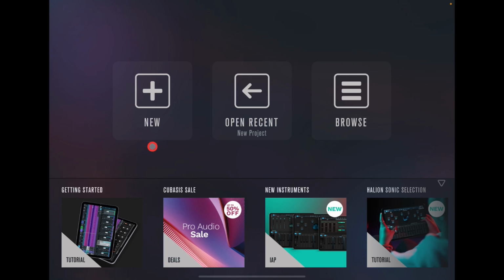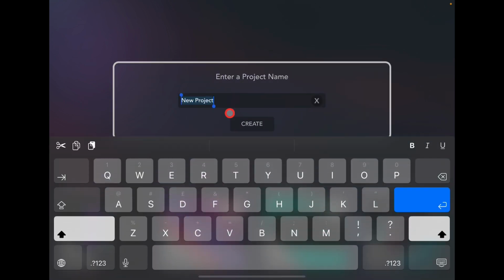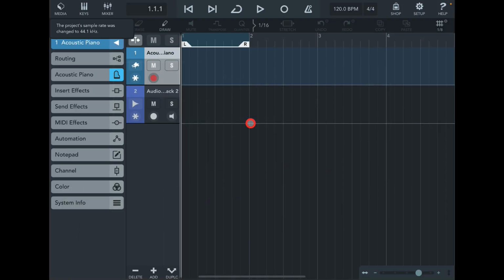Today we are taking a look at Cubasis 3.6.5, which is the latest update. So it's not a huge update, but it gives you some really useful new features. I'm just going to create a new project here. I'll leave it as new project.